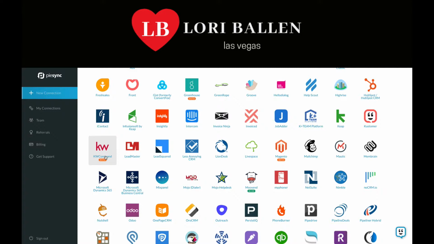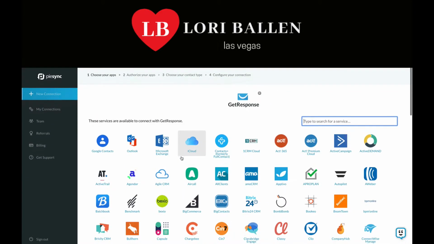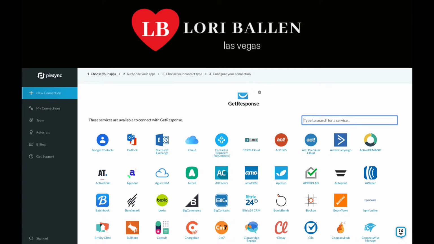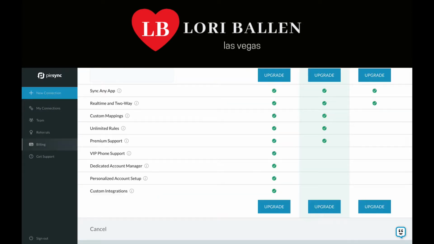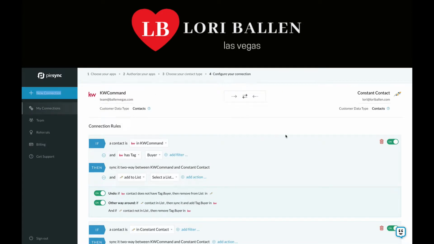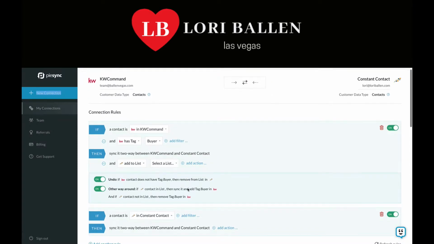Okay, so we go ahead and connect GetResponse with KW, and it'll ask you for your login and password for your GetResponse account, and then it links them up. So in this particular case, I've already linked them up. So you can see here, KW Command is now communicating with Constant Contact with my username and password. Now what I have to do is tell PieSync, what do I want it to do?